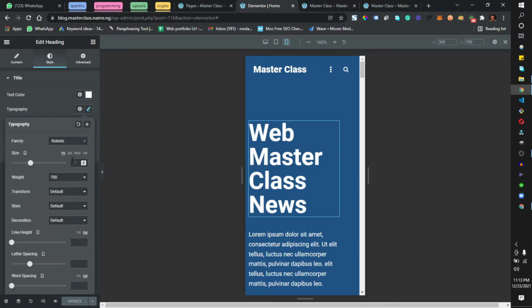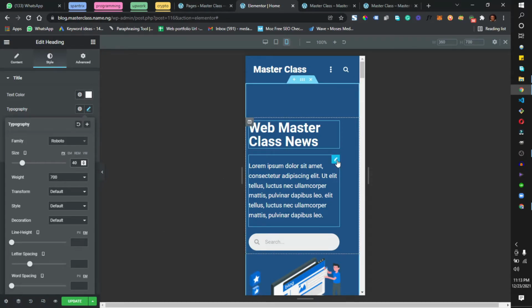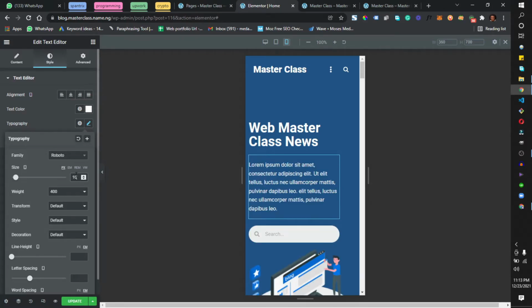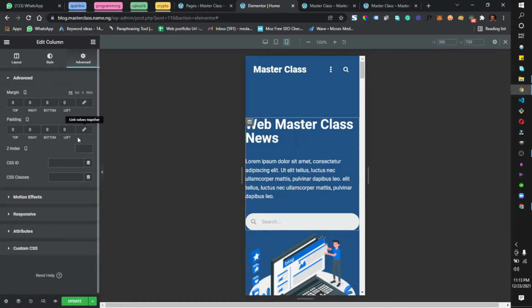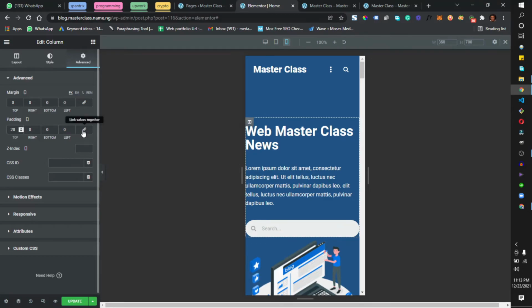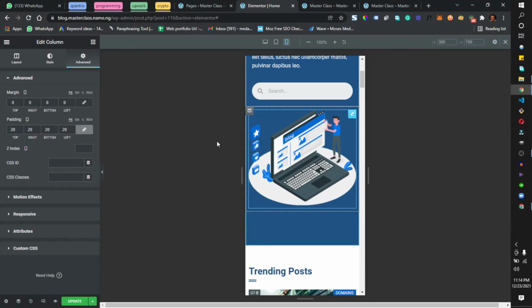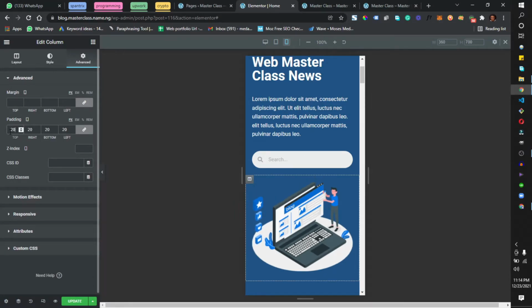I'm going to come to style. I want to reduce this to something like 40. Perfect. And this also to something like 16. Perfect. And I'm going to click on the column to unchain this. I'm going to give this 20 all around. Perfect. And this should be 100. I think this is cool on its own. I'm going to click on the column also to give it 20 all around, so everything won't be too congested.